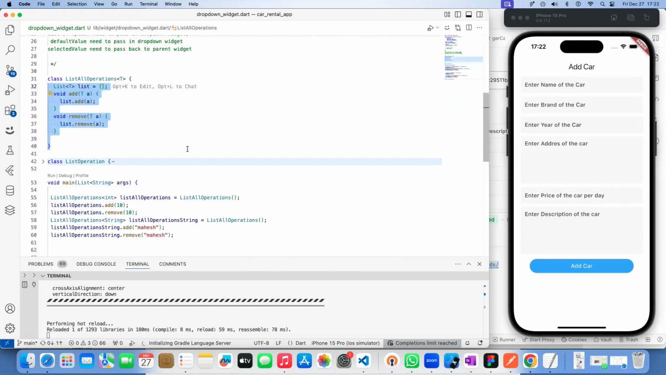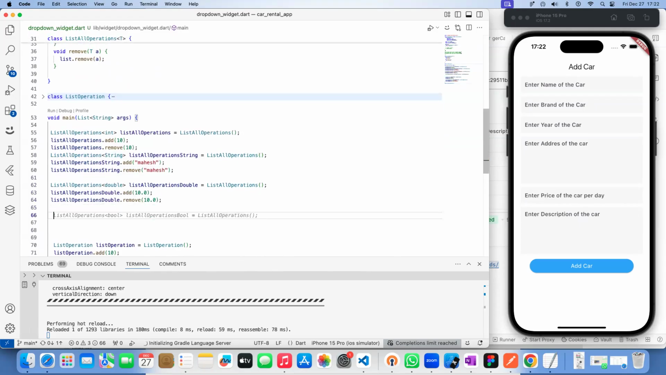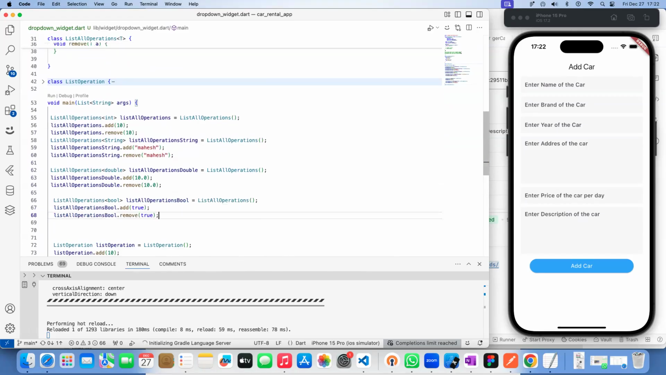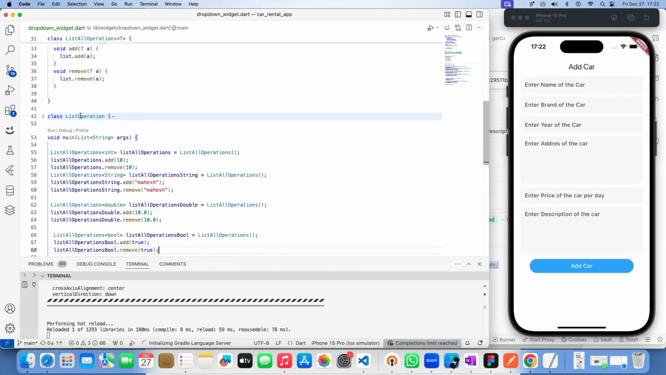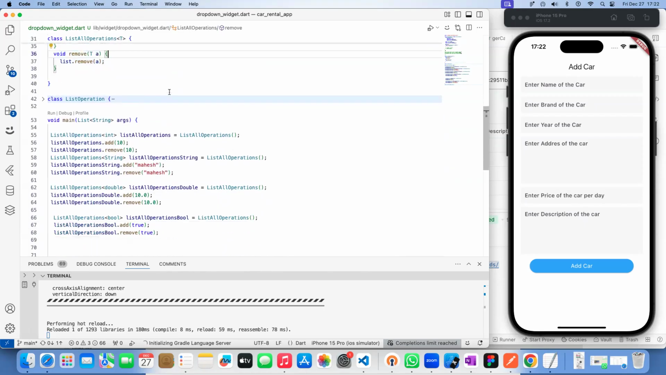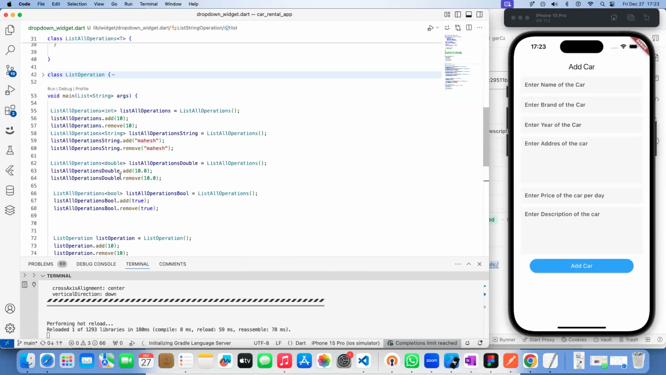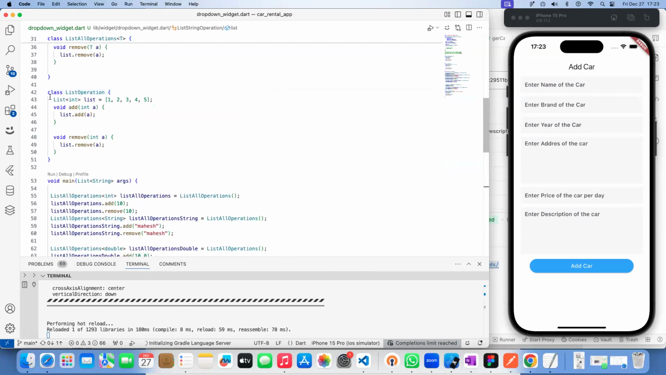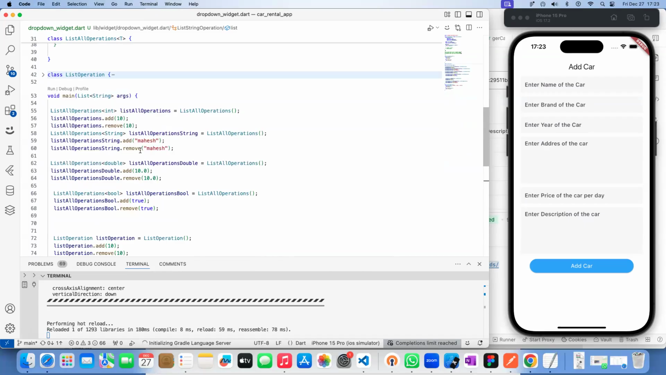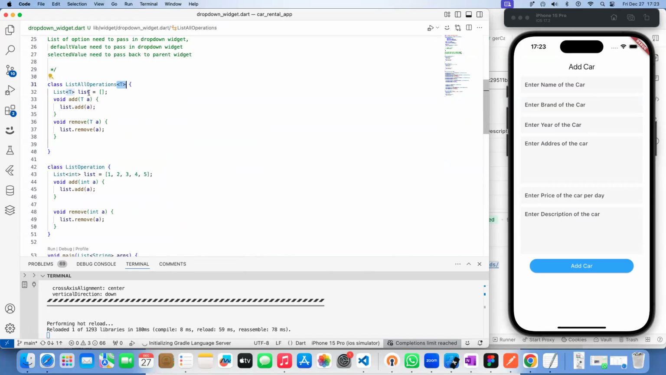The same class supports integer and string. In the future, this will support double also. Same class, it will support boolean also. Same add and remove. Clear? Same class. We are not creating a class for different data types, right? Here, this class will perform only string. This class will perform only integer. But if you create a class with a generic, it performs the operation on any type. The only thing is we have to pass the T like this.